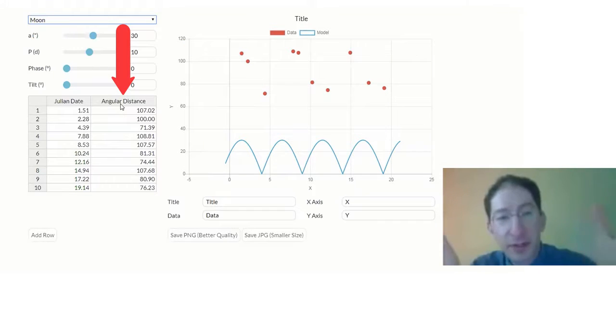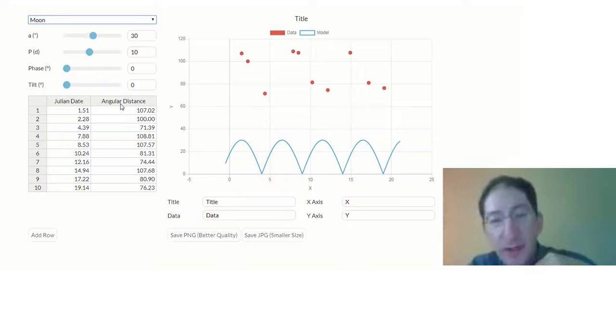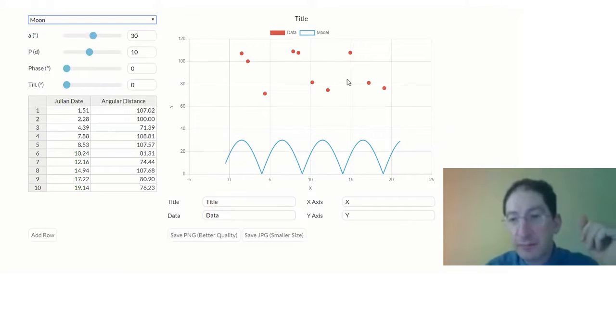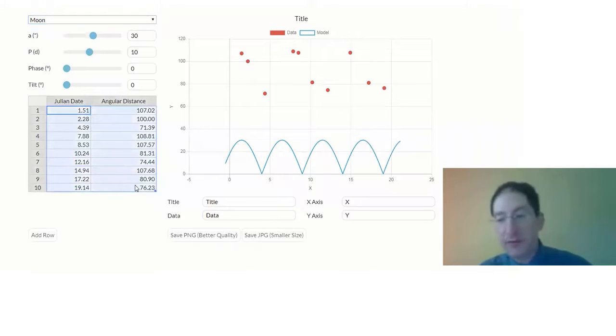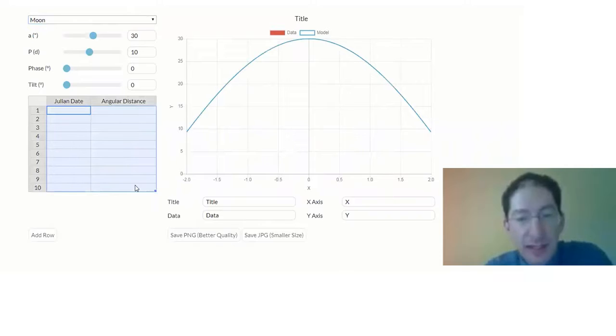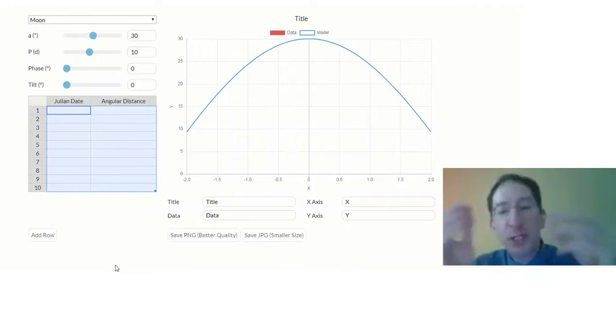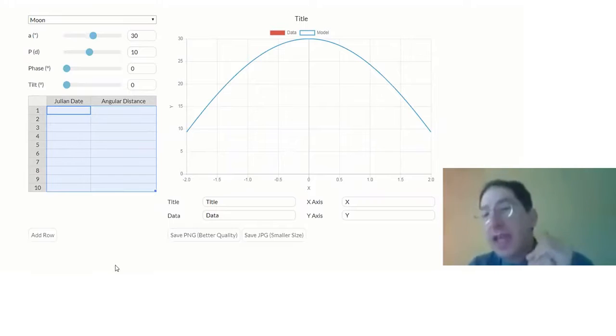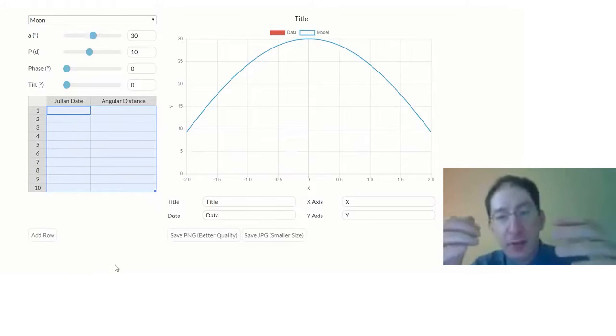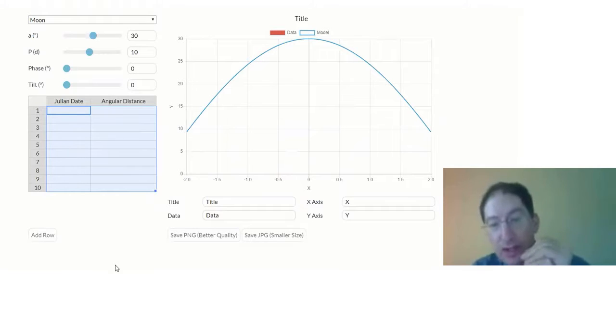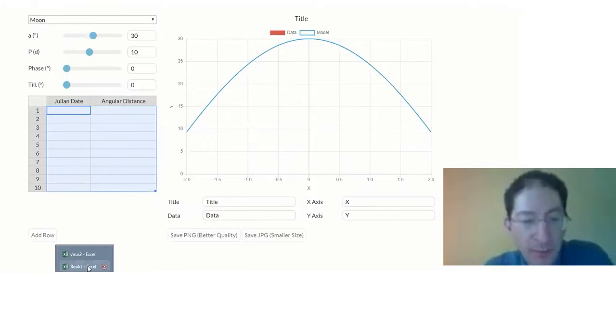Now, when you first switch to this option, you'll see generic data plotted here. And we're going to want to get rid of that and put your own data in there. So you can get rid of it just by highlighting it and deleting. Now, in the previous video, I recommended as you recorded your Julian dates and your angular separations in arc seconds, that you put them into a spreadsheet. That makes it easier to copy and paste into the graphing tool.